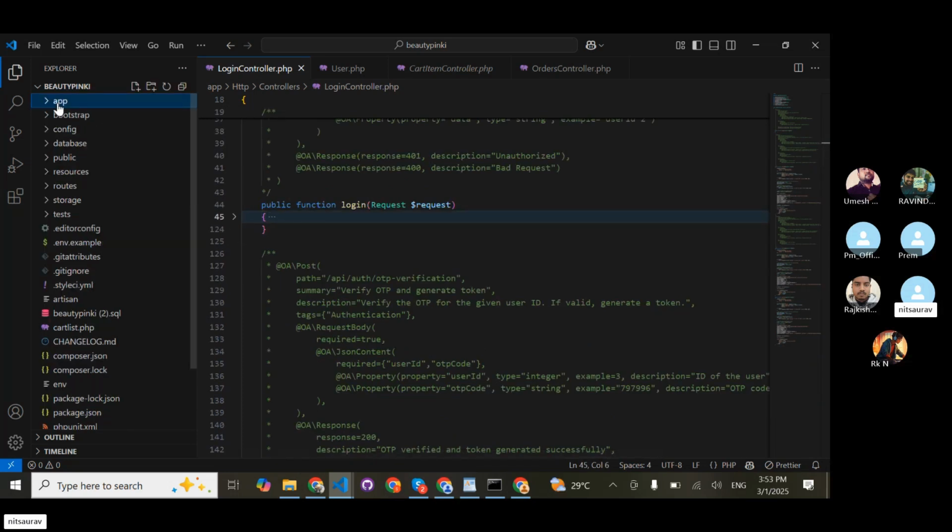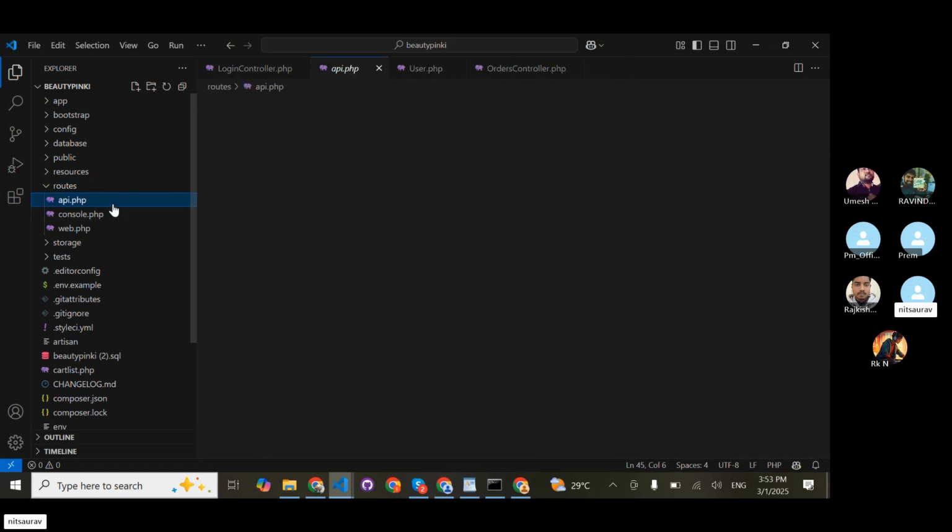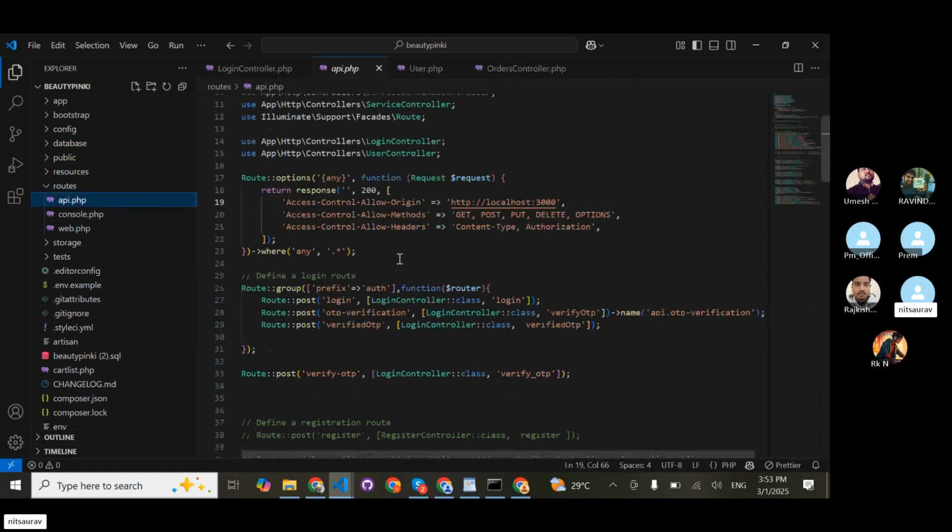And here is how to define and call this API. This API is called from the API.php file, where all the routes are defined. Here I define my login API. The syntax is something like this: Route group with prefix auth and a function. This is common routing, called group routing. If you require group routing, then you have to define this type of syntax.